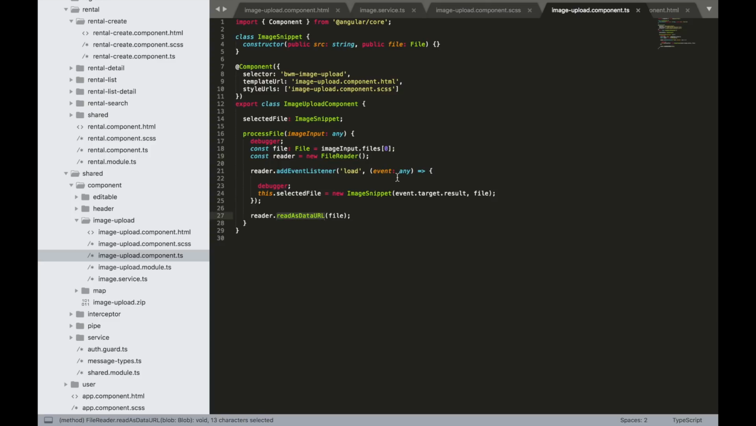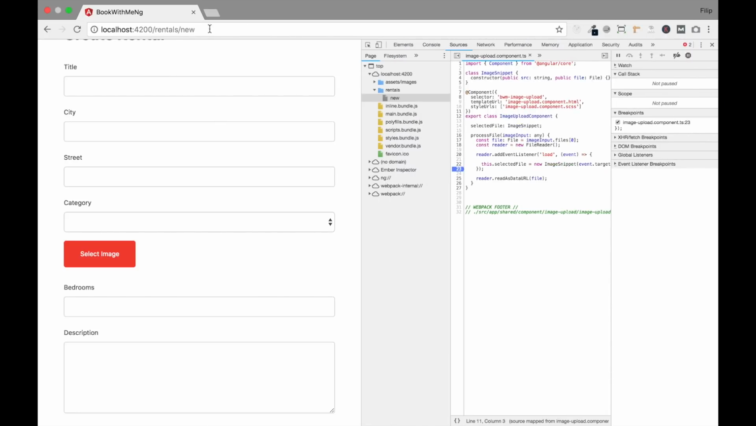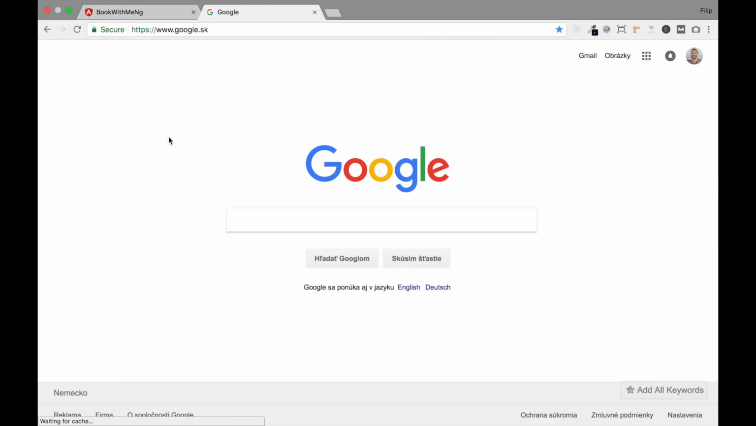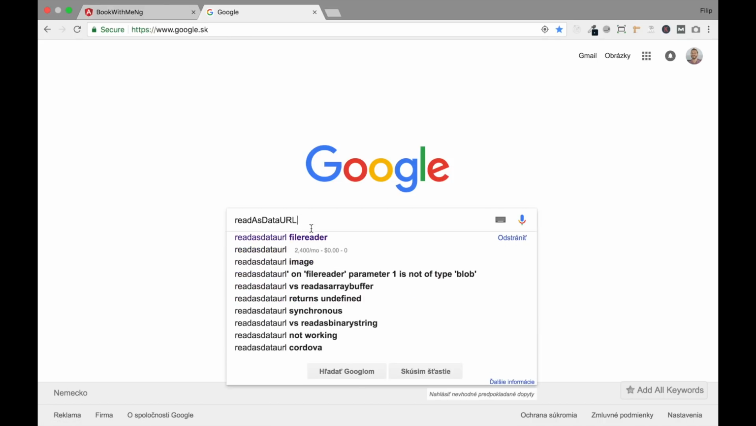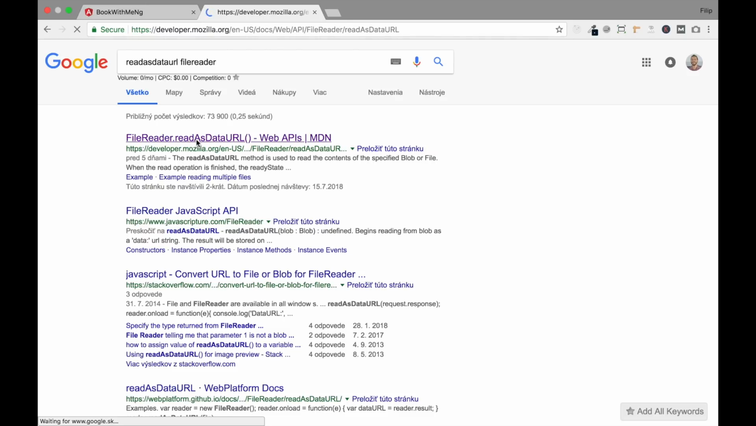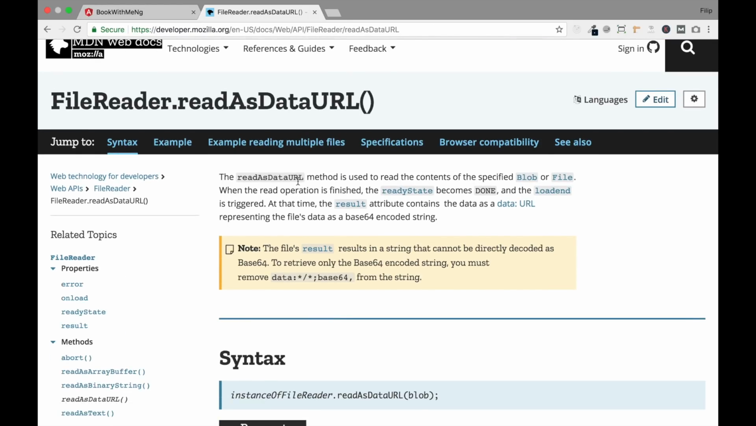So I will copy the name of this function, and let's go back to our browser and go to Google search, because the best way is to Google. When something is not clear, just Google it and read it through, and it will make more sense. And you can see here that the readAsDataURL function is used to read the content of a specified file. In our example, it's a file we are getting from our input.